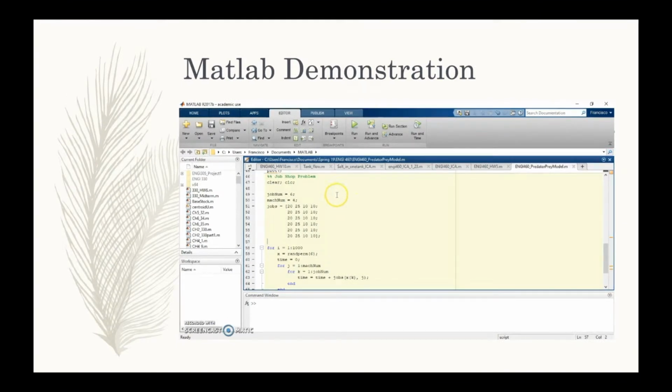For this problem, we decided to use MATLAB, and here we'll just demonstrate it. So here you can see that we have the number of jobs 6, and then the number of machines 4, and then we have placed that into a matrix called jobs, and here we have the different times 20, 25, 10, and 10. Then we have our first for statement where we say i equals 1 to 1,000. That's how many times it will go through and iterate.